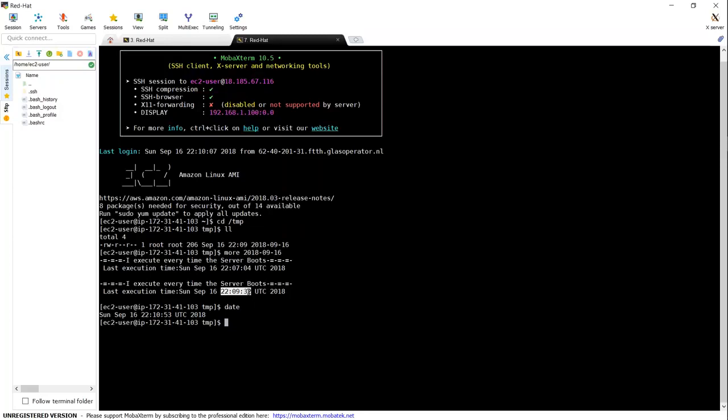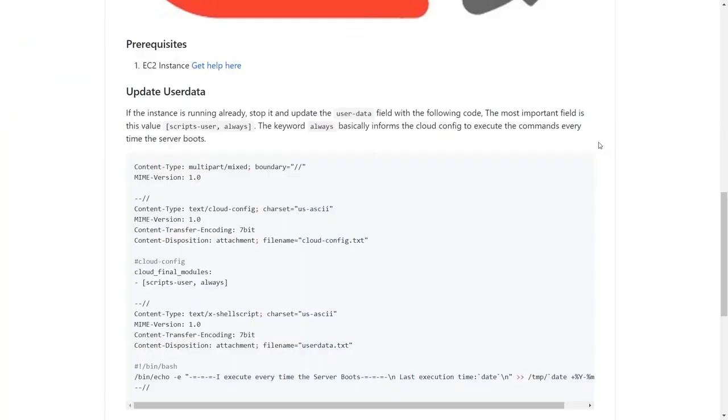In case you want to modify it and use it for your use case, all you have to do is remove one line and paste your code. Let me show that. So if you come to the GitHub article, you will find that this is where the script starts. All you have to do is remove this line and update your code, and then go ahead and execute it. Then your script should execute every time your server boots.